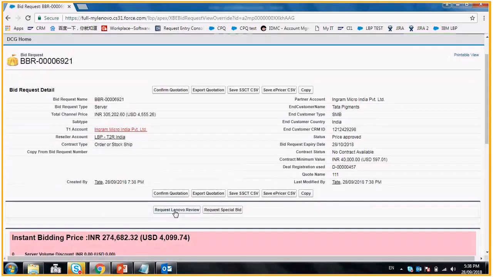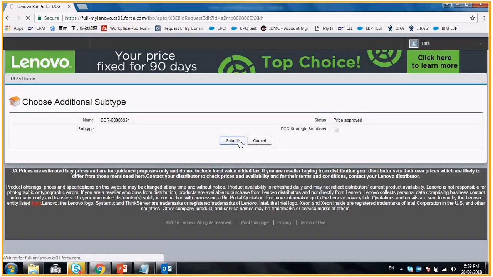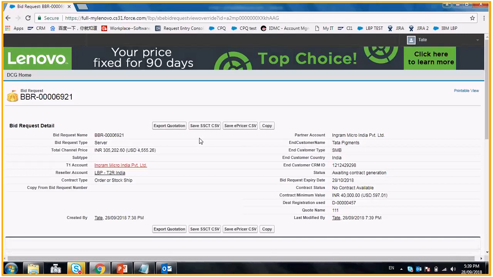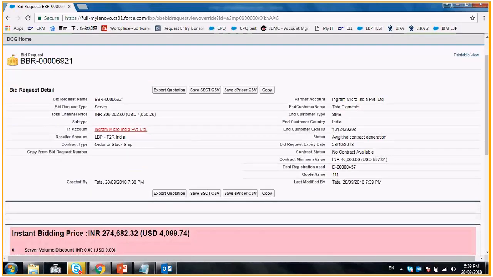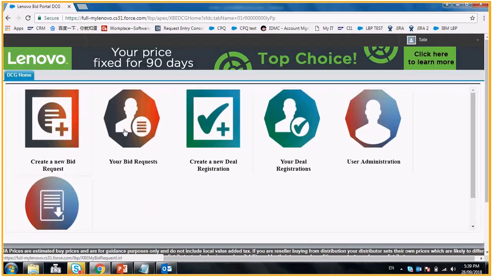If you don't want to request Lenovo review or request a special bid, you can click Confirm Quotation to get an auto-approved bid. Click Submit. And then you can see the status is awaiting contract generation. It will take a few minutes of delay to wait for the contract to generate successfully. And during this time, I'd like to introduce how to manage your bid requests.